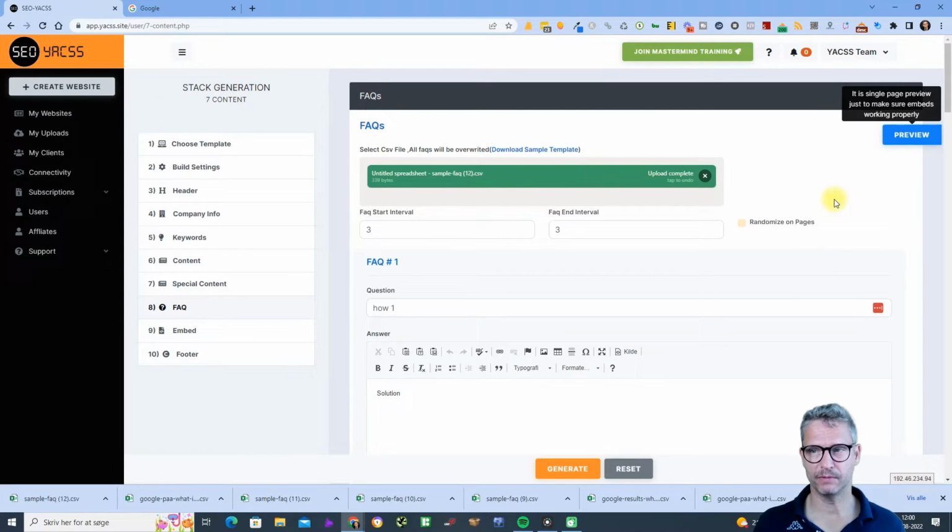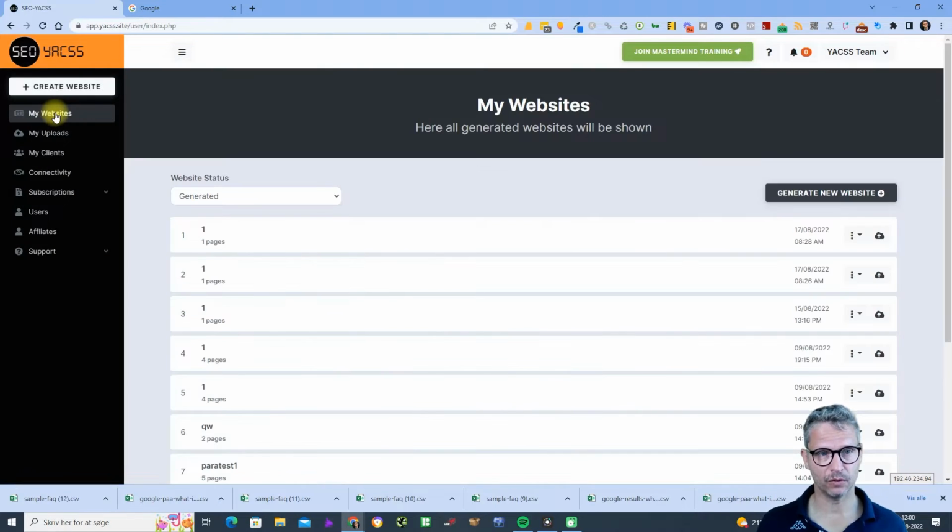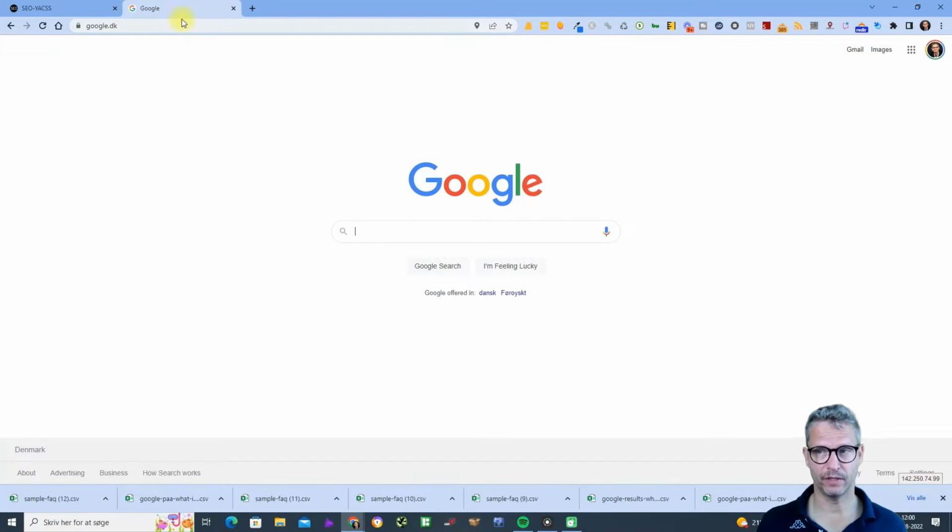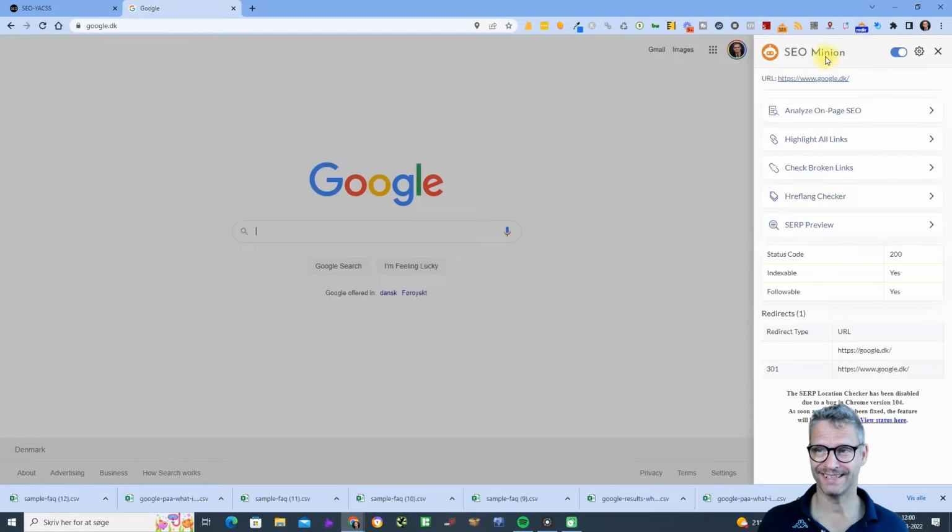The second way is probably the way that most of you will actually work with these FAQ questions, and that's scraping questions off Google. So here's one way to do that. I am using a plugin called SEO Minion, and it's free and it's for Google Chrome. So you can download this plugin called SEO Minion and enable it.